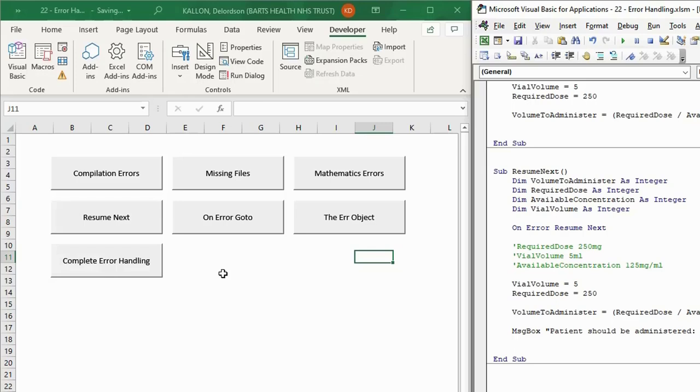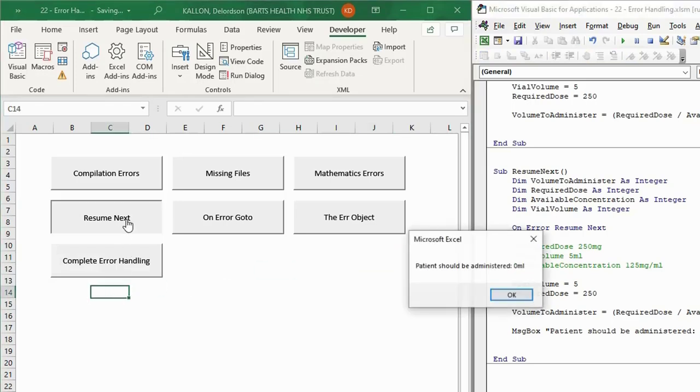Let's run this code and see what we get. So this time, Excel does not blow up, but instead it gives us the wrong calculation. So this is one of the things you need to be careful of. As useful as resume next is, you need to be careful and mindful that it can lead to wrong results at the end of a calculation.